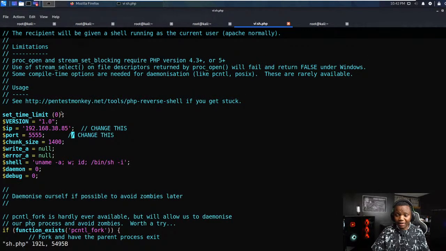This is from Pentest Monkey. And the two things you need to change are this IP address here and this port. This happens to be the correct one for this Kali Linux machine, so I'll just keep them there.